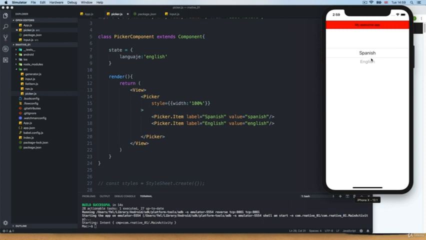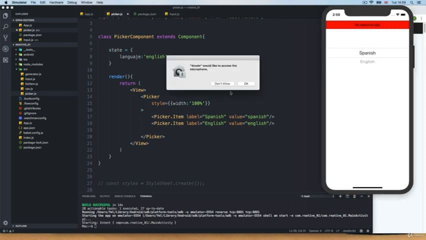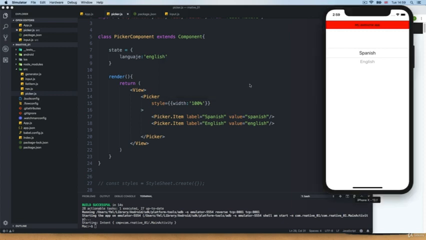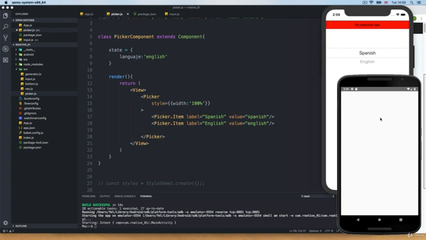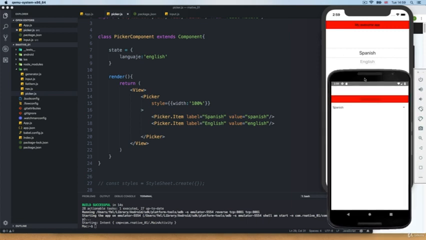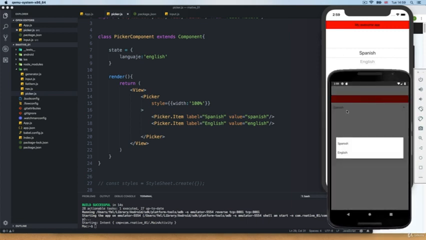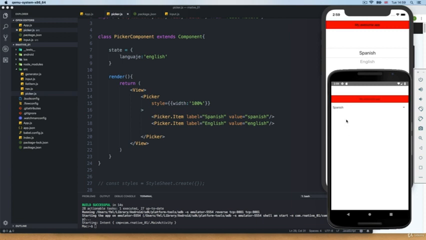And this is the default picker we get with iOS. So access the microphone. Why would you access the microphone? So I'm going to say okay, whatever. So I'm going to go to the emulator. I'm going to reload the application, and now for Android, we of course get the same logic, but it's a little bit different. So I'm going to say English. And that fails. So of course this is just like a regular input inside React.